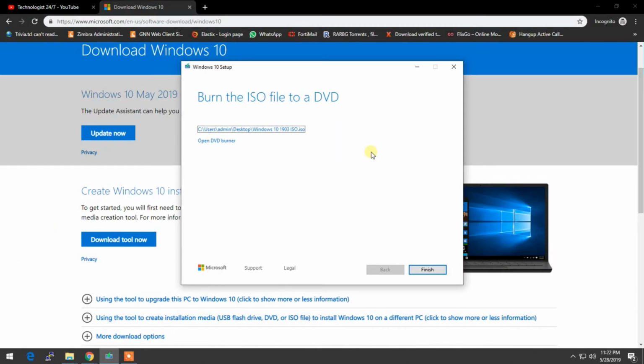So guys, now our ISO file is ready. We can install Windows by making a bootable USB.